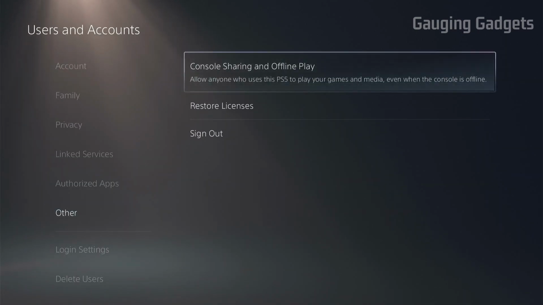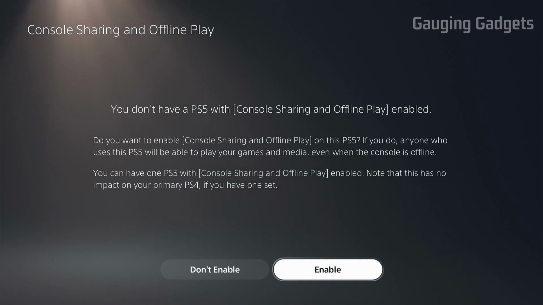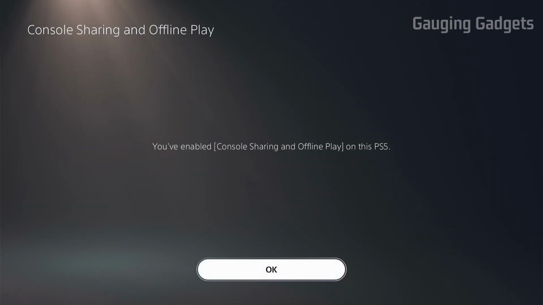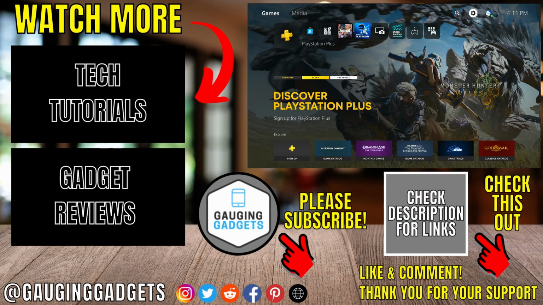From there, go to console sharing and offline play, select that, and then if you see don't disable and disable as your two options, that means you already have this enabled and your account currently is the primary account on your PlayStation 5. But if not, go ahead and select enable, give it a second, and then once it says you've enabled console sharing and offline play, select OK, and then you're done. You can go back and you have now activated primary account on PlayStation 5.